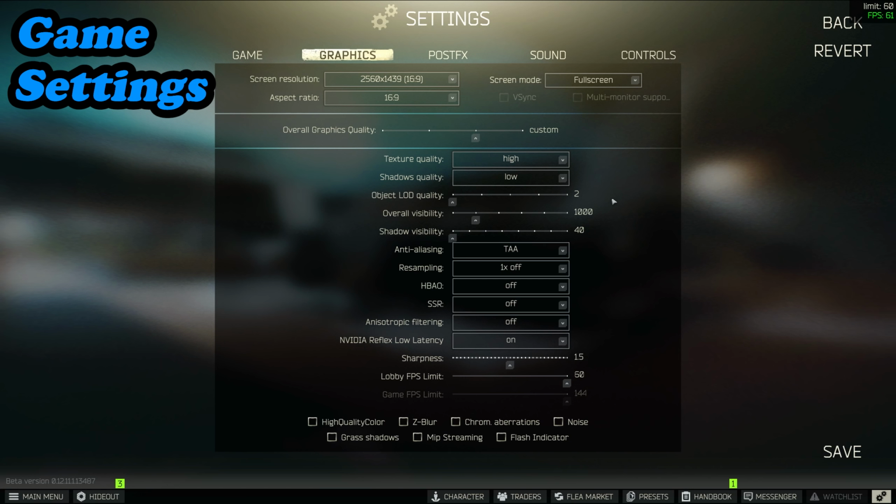LOD quality, I leave that at 2. I prefer to actually leave it at 2. But it's entirely up to you if you want to increase this, but increasing this one will potentially hurt your FPS. So that's just something to be mindful of.